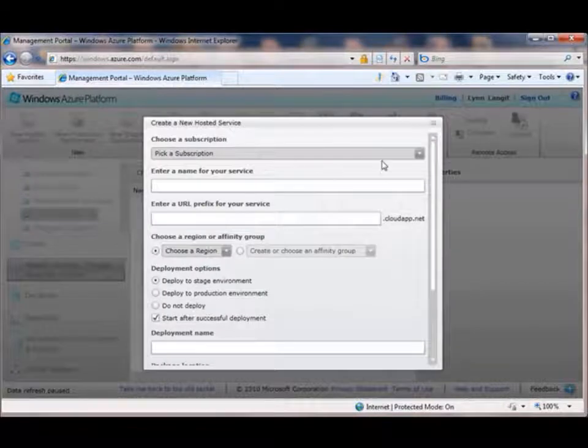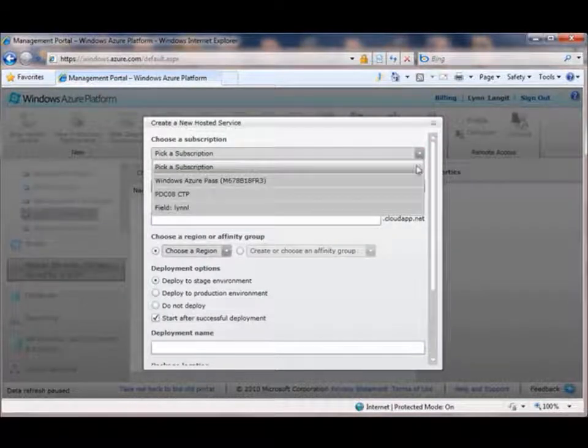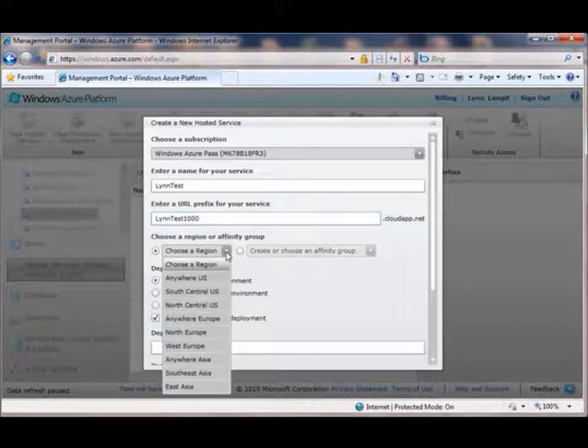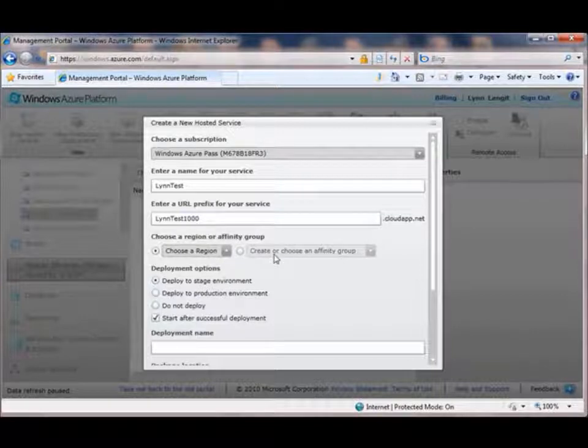I would have to pick a subscription, and let's say I pick my Windows Azure Pass, and then I would have to enter a name for my service. I could say Lynn Test, and then I would have to have a unique URL that would be appended to .cloudapp.net. Now I believe I've used this before, so it's going to probably give me a warning that it's no longer available, so I'll just say Lynn Test 1000. Then I need to choose a region, so a data center, so I can select one of the data centers that are available, or an affinity group, which is simply an alias for a data center. And this is used when you have different components in the Windows Azure platform, such as storage and compute, that you wish to be in the same data center and to have affinity.